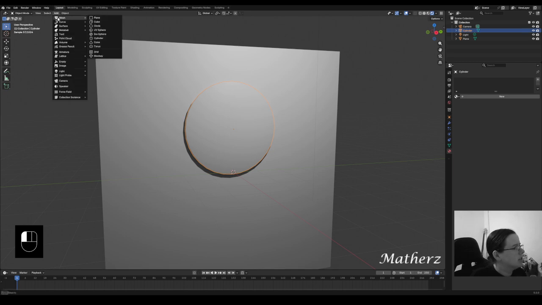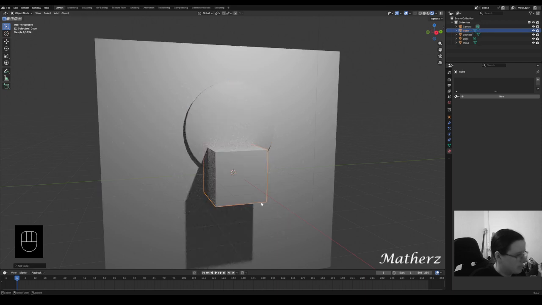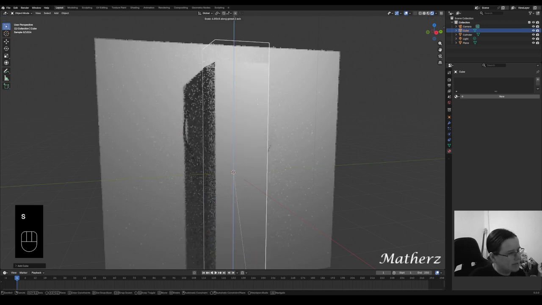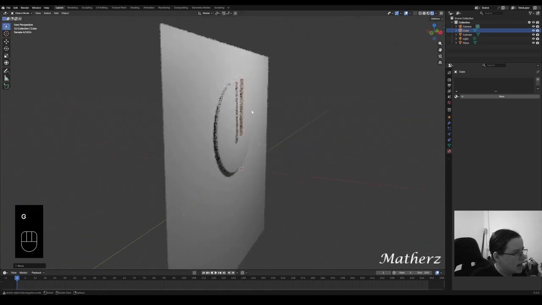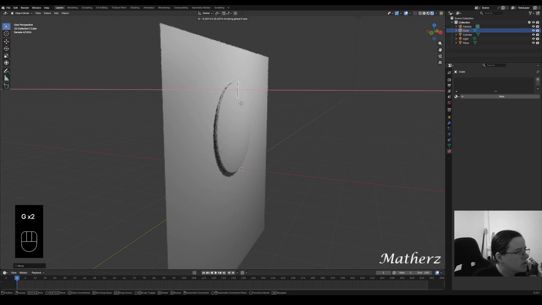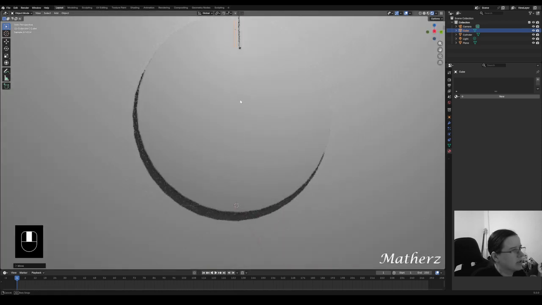So all we need to do is let's go for a cube. I'm just going to press S for scale, scale this down, just make it kind of like a really thin part. So let's go with G, and I'm going to make this as the 12 parts of the clock. So let's go with G to bring that up, and just sit this at 12 o'clock.